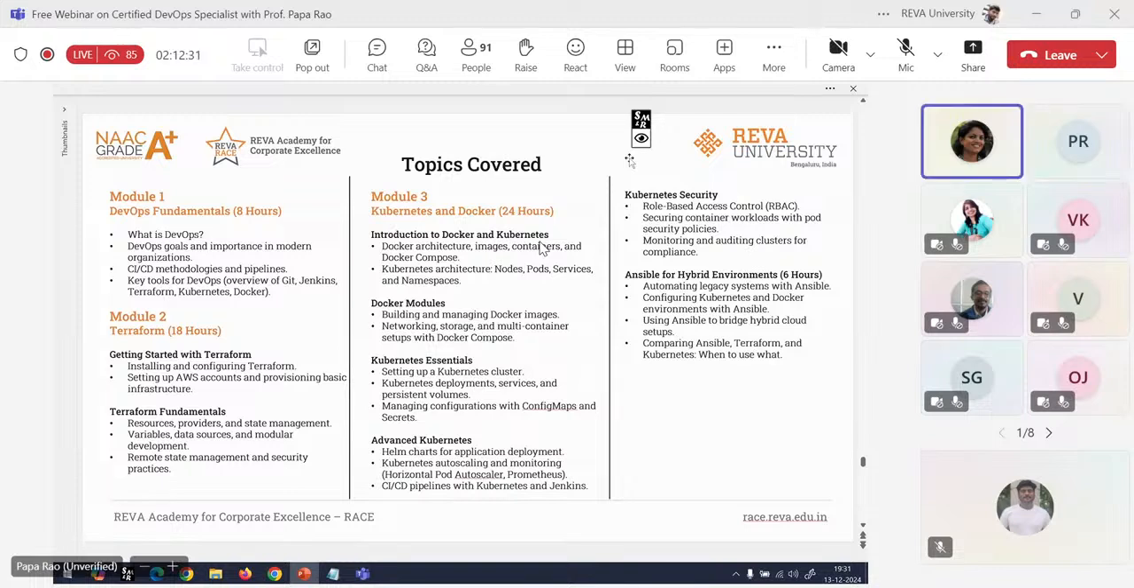Which cloud particularly, or would you use multi-cloud? Both AWS and Azure, I will be showing that. And one more thing to add, Professor Rao: being part of the Reva ecosystem, the RACE ecosystem, you will get access to AWS and Azure through us. You will also get an edu.in email ID, and a lot of facilities and credits, etc.